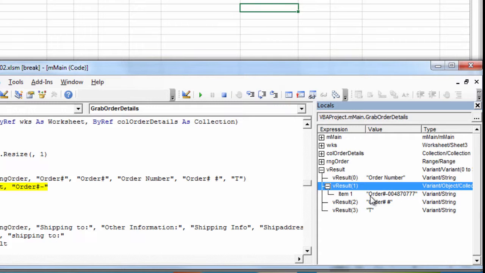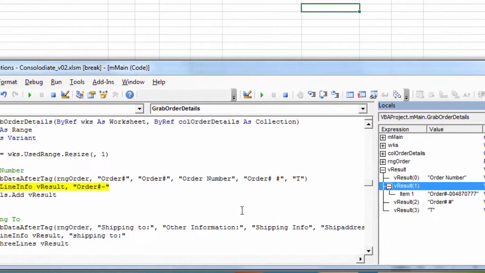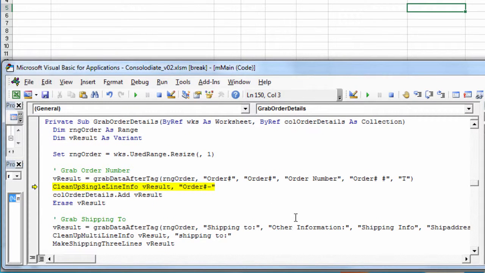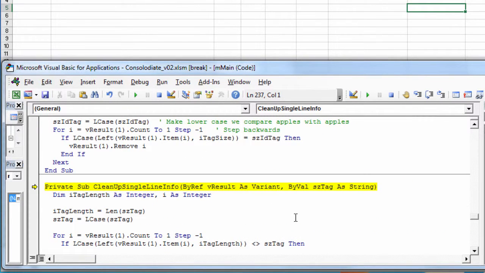Again, I want to strip out the order text and just have the number, and that's what this cleanup single line info does. If I go into it quickly, it's getting the length of the tag. For example, the tag that's come in is order hash, it's got the length of it, and now we're just cleaning up the tag, or getting the tag order number, and what we're doing is using the combination of lowercase left vResult tag length, which is the vResult 1.item1.